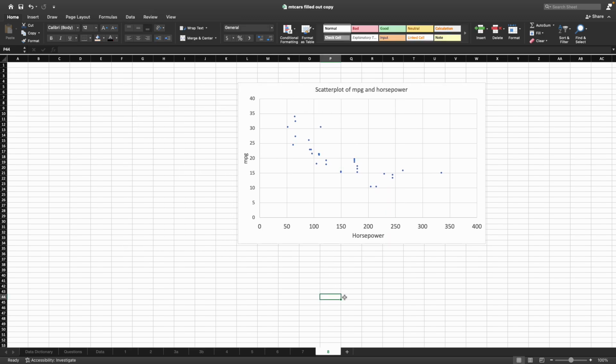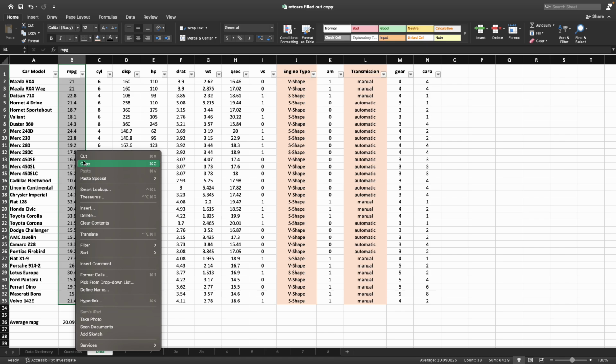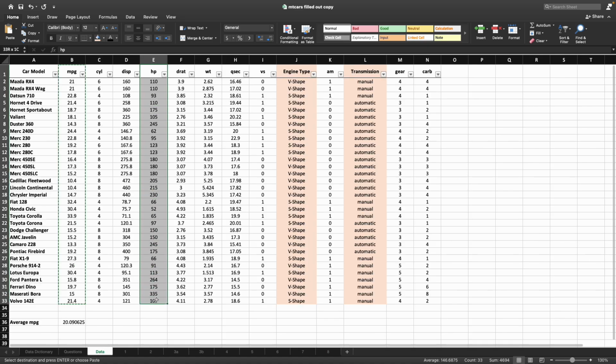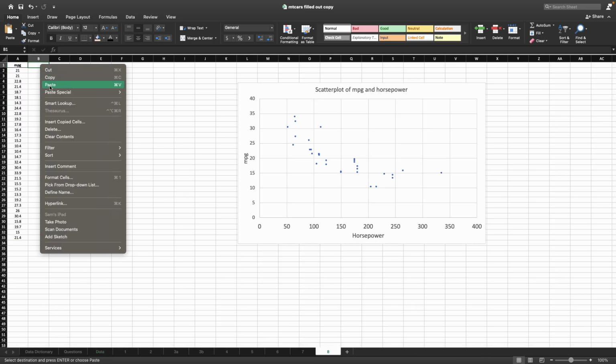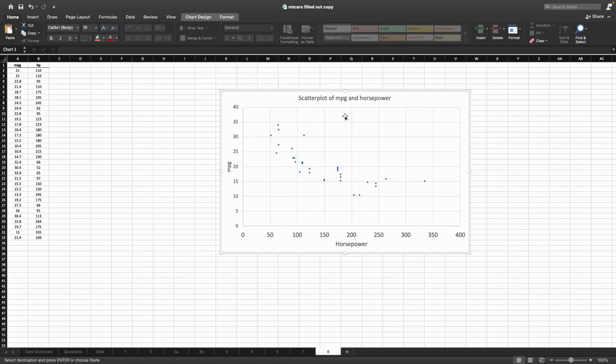All right, let's go ahead and grab the data for these two. So we want miles per gallon and horsepower. I'm going to go to the data tab. Let me copy miles per gallon, paste, and then let me get horsepower. Copy, paste. Okay, and using this data, we created this scatter plot in one of the earlier videos. But now we wanted to calculate the covariance, the standard deviations, and the correlation.